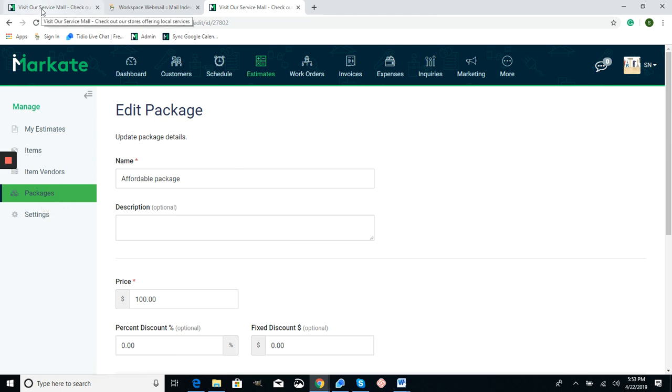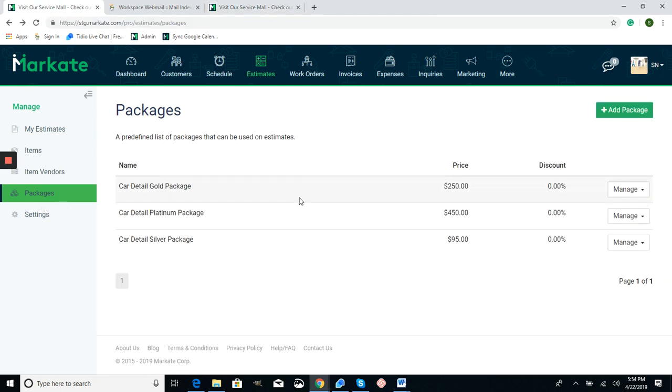So to begin, I'm just going to go ahead to where I have my packages all filled out. So I have a platinum, a gold, and a silver, and we're going to make one together by pressing Add Package in the upper right corner.